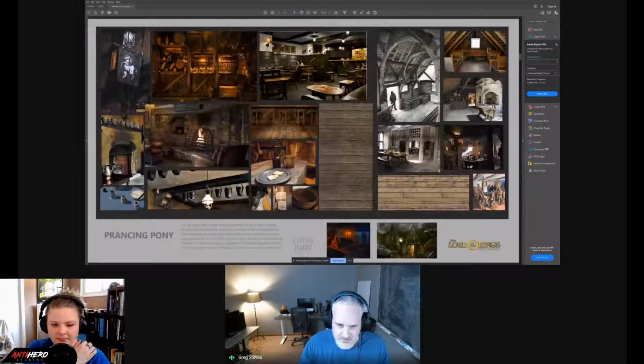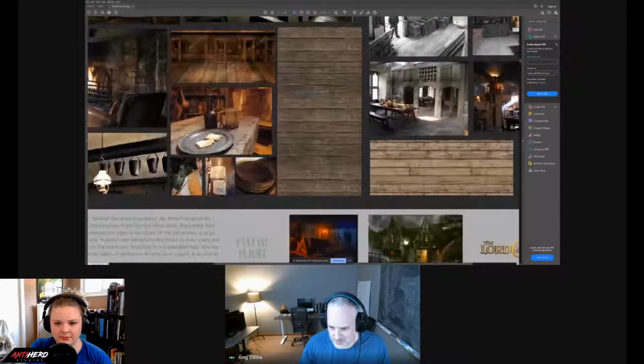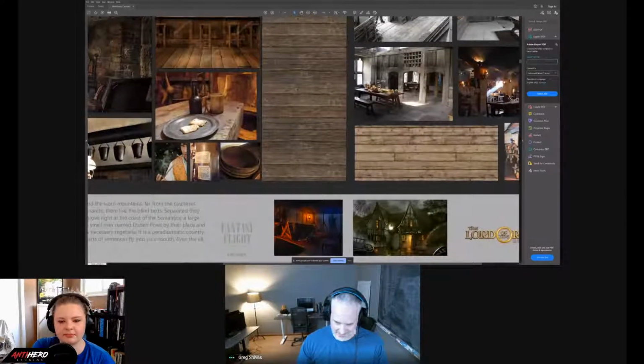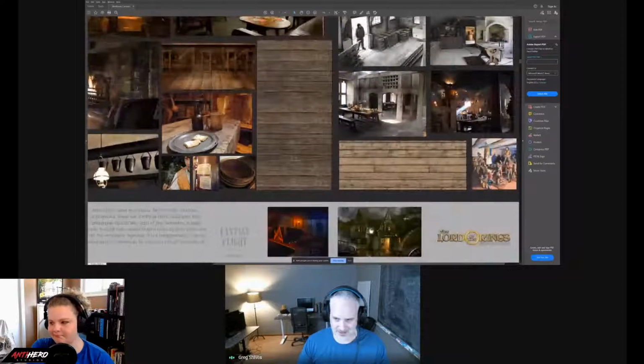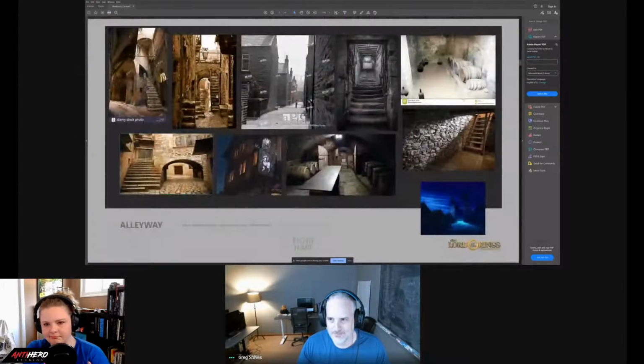Here's kind of some of the final ideas that we picked for the pony. Again, here's the card art that we had. I don't know if you guys can see that. Pretty small. This is what existed for the pony exterior location. So we're not tied to that. We can kind of do what we want, which is pretty cool.